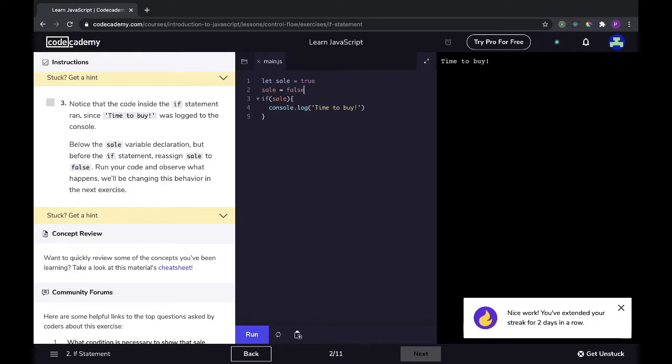They wanted a reassignment, I'm pretty sure. And that is true. All right, let's move on to the next one. See, nothing printed to the screen. That's the point of this. This is false now instead of true.